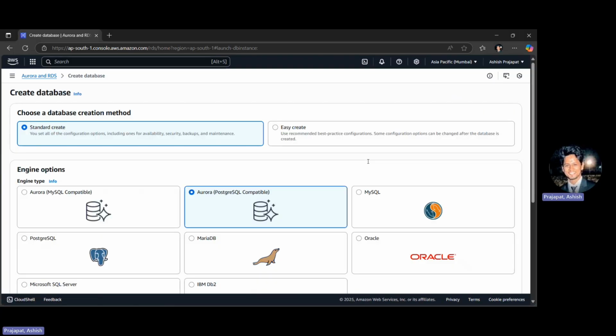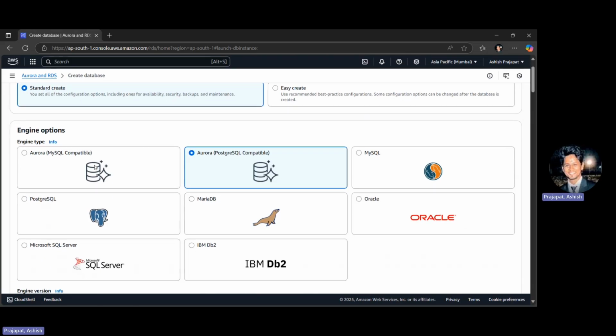AWS gives you a few ways to create a database. For our purposes today, we are going to choose the standard create method. This gives us full control over all the settings, which is perfect for learning. Next, we need to choose our engine options. Think of this as the type of database software you want to run. You can see options like MySQL, PostgreSQL, Oracle, and others. For this demo, and because it's a very popular choice, we are going to select MySQL.